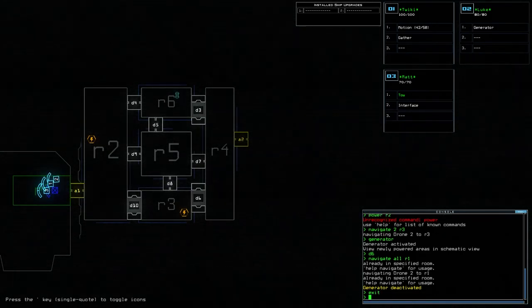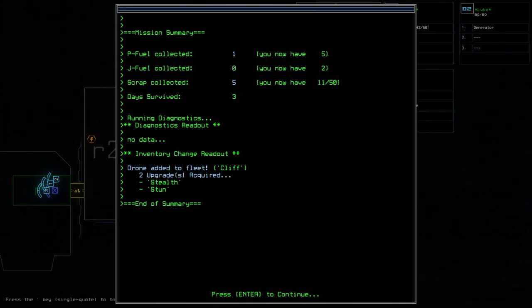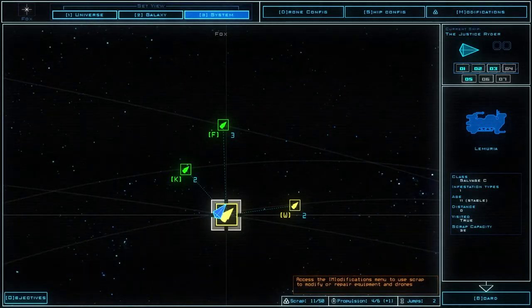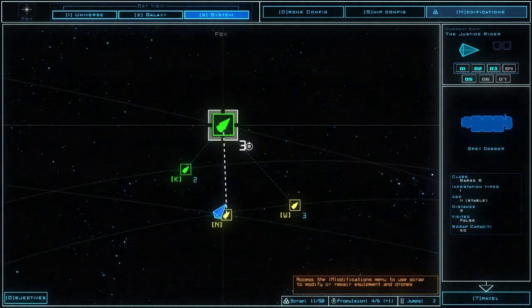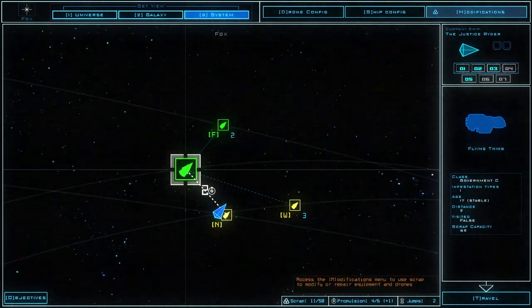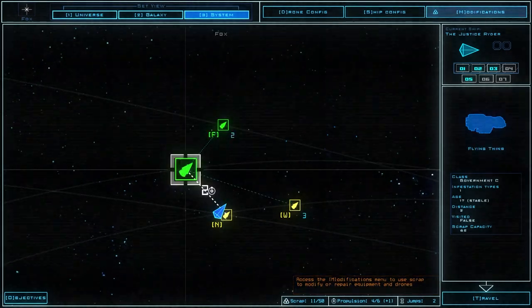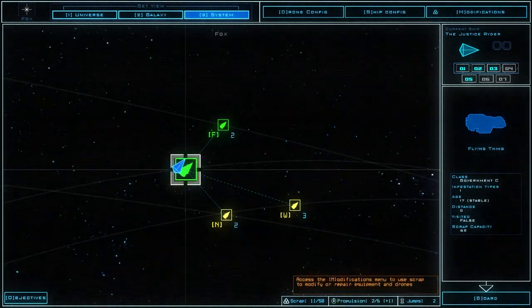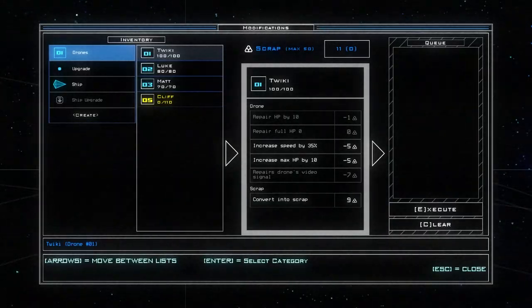Exit. Off we go. Got a bit of loot. Got an extra dude. Might be able to fix him up. Modifications. Oh, we'll come to that in a minute. Let's, propulsion. Why does it say plus one? Let's go there. Okay. Let's go mod.